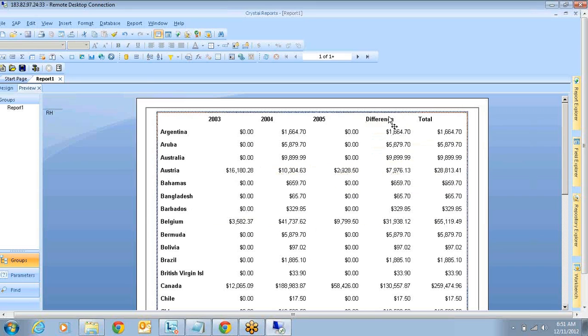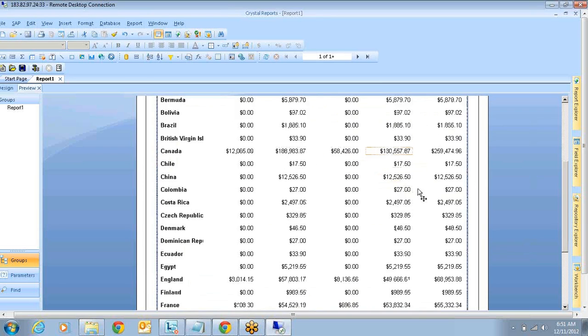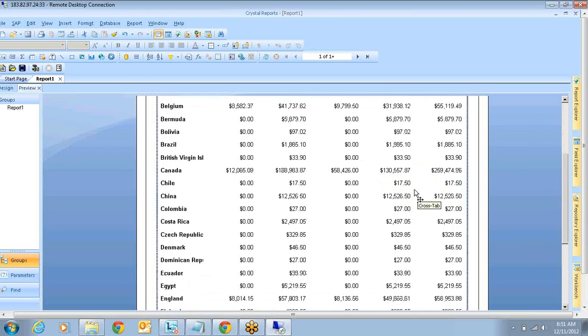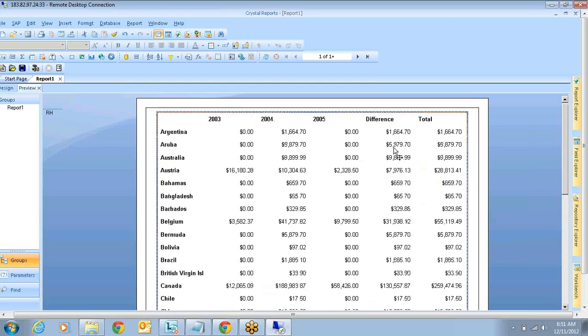So like that you can insert your own columns, and whatever calculations you want to do, you can do it in a cross tab. This is a more advanced feature that they have introduced recently in cross tab, wherein you can insert a calculated column or a calculated row, and you will be able to show the output in your cross tab. Any questions?